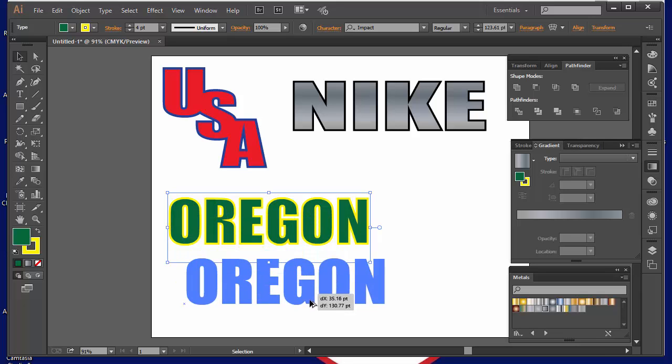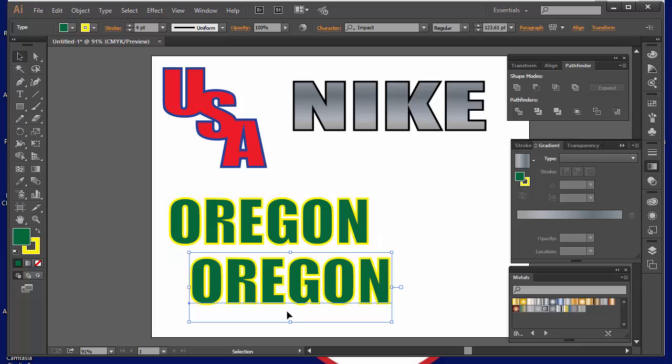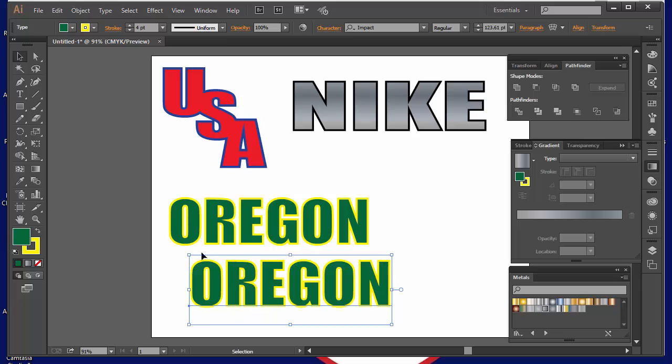I'm going to Alt-drag this, and this is where I want to think about a third color. What color do I want to add for this stroke that I'm going to do? Well, I'm going to go with black, but you could go with a different color. I'm just going to use black for my idea here, and I'll show you how it works.